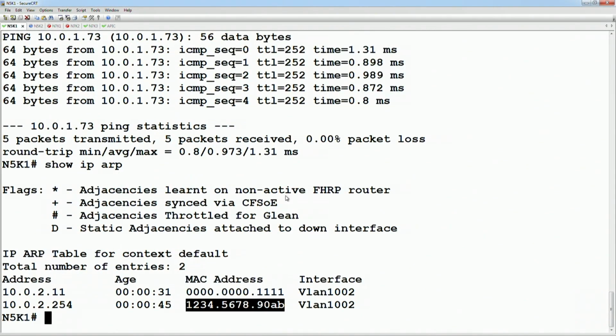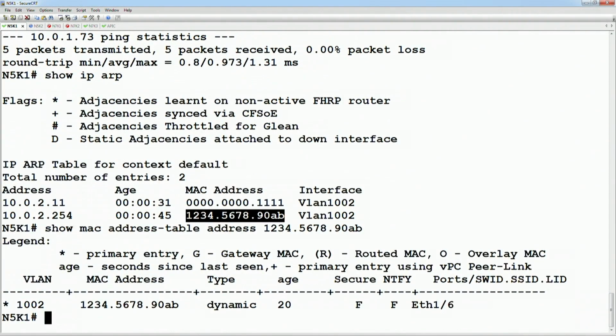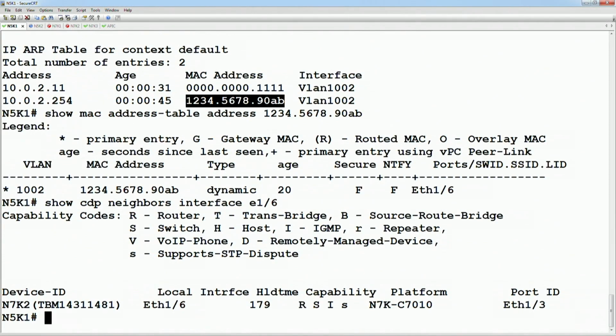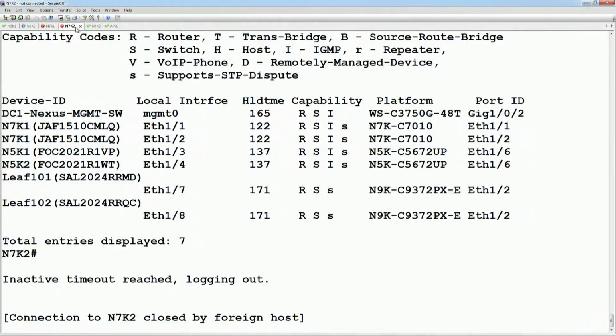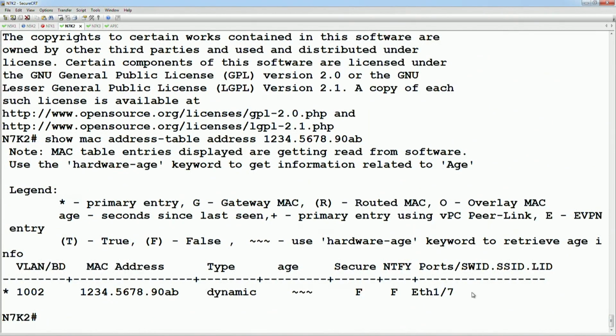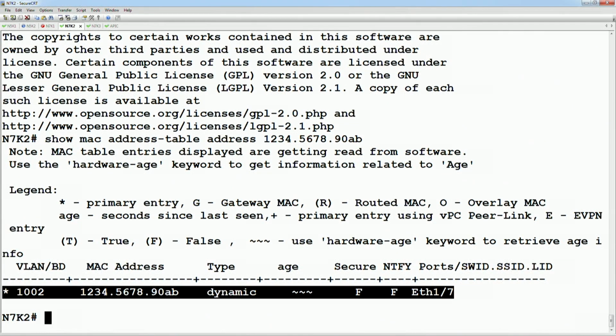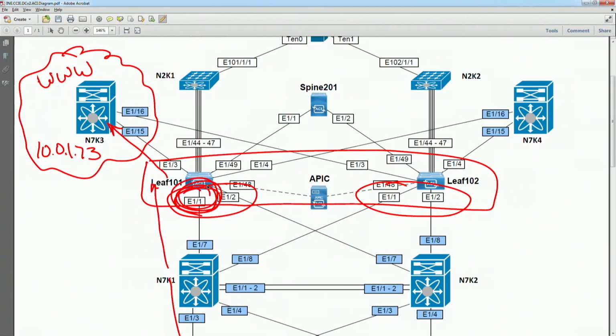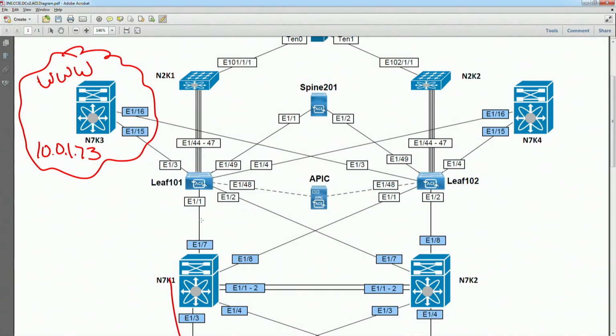Okay, from 5K1, let's trace this from a layer 2 point of view. So let's look at the show MAC address table for this particular address. And it says we're going on E16. Okay, if we show CDP neighbors on interface E16, this is going physically towards 7K2. From 7K2, if we look at the same output, show MAC address table for that address, we're going out interface E18 or E17. Okay, E17, if we take a look at the diagram, this is going from 7K2 up to leaf 101.